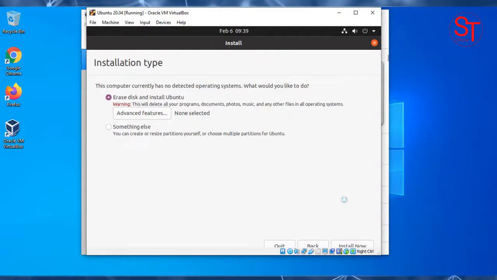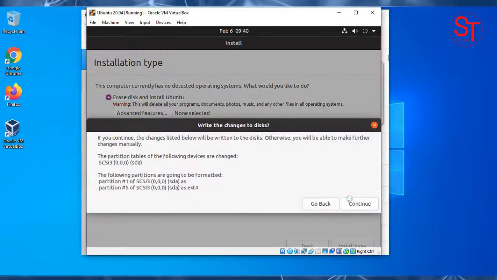Select this erase disk and install Ubuntu option. This will not delete anything on your Windows partition. It will prepare only the allocated virtual disk space, so don't worry about any data loss from Windows 10. Click Continue to start installation.